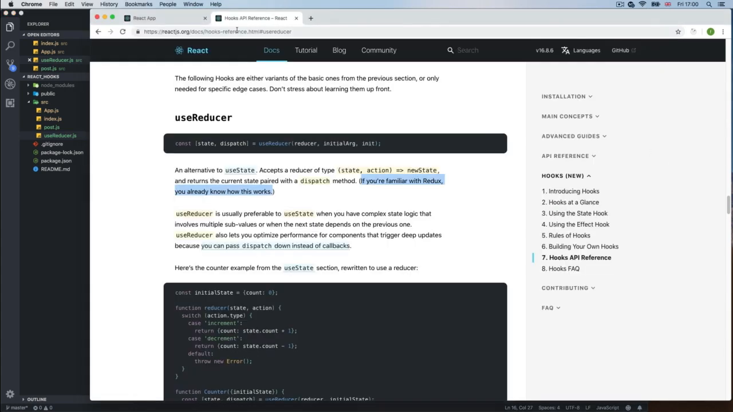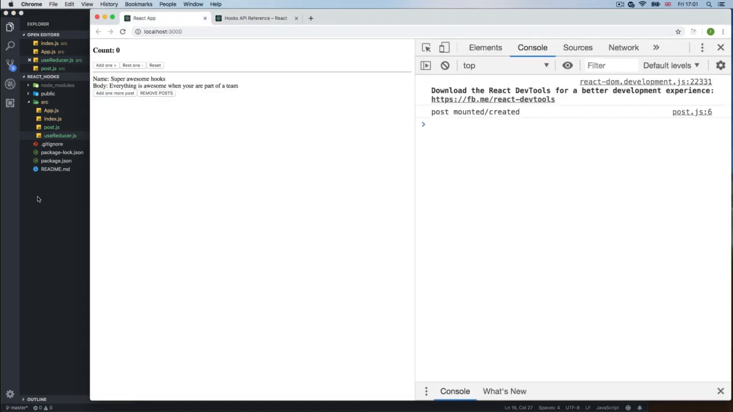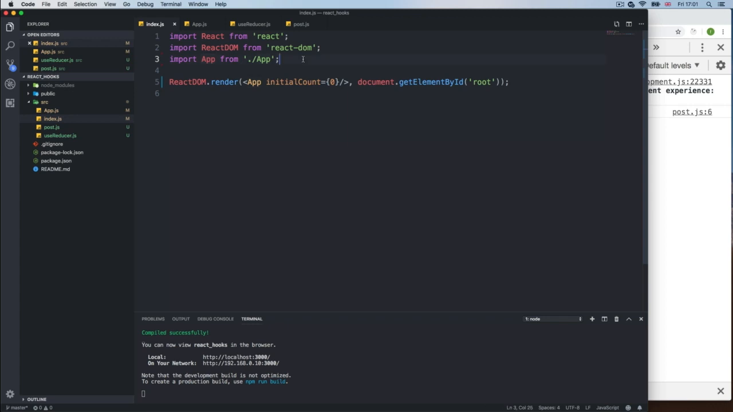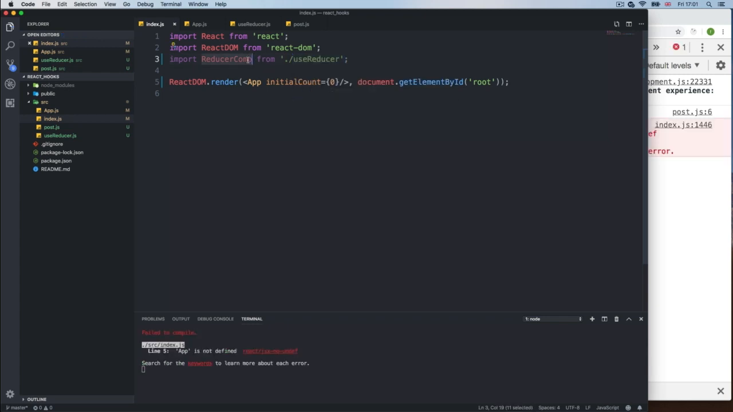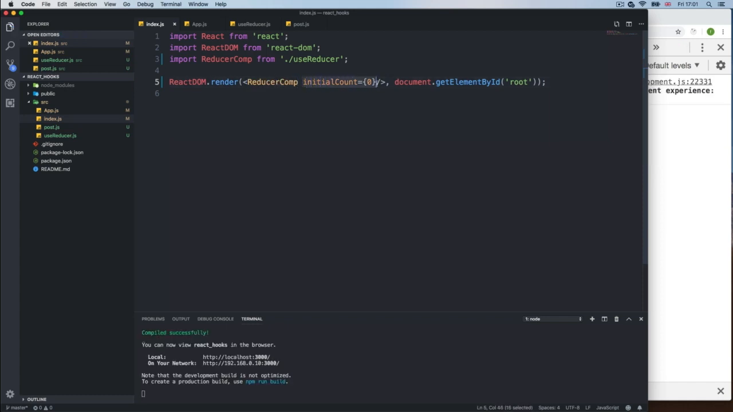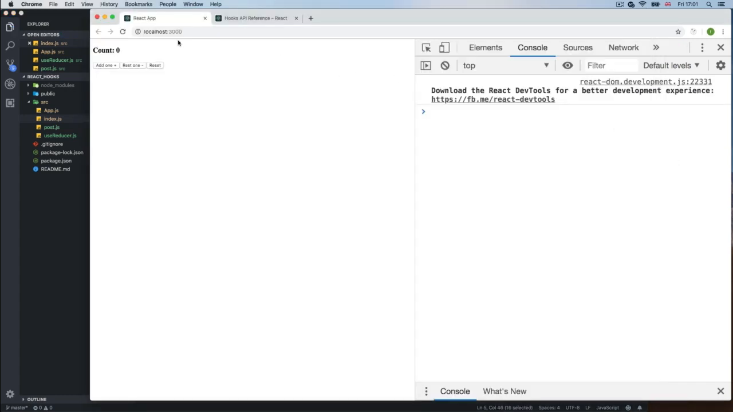So now, of course, if we reload the application, we are still rendering the app from the index.js. So what I need to do is to bring the reducer comp, and it's going to be from the useReducer. All right. So now I'm still going to make a reference to a reducer component, and I'm still passing the initial count. So if you go to the example, at least we get the component at least.